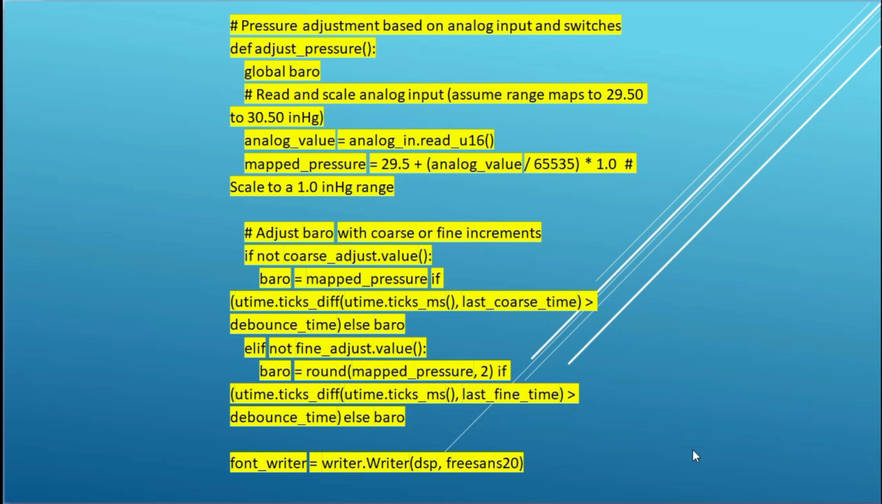The font underscore writer creates an instance of the writer class from the writer module. Its purpose is to enable text rendering on the OLED display using the Free Sans 20 font, which gives larger characters.